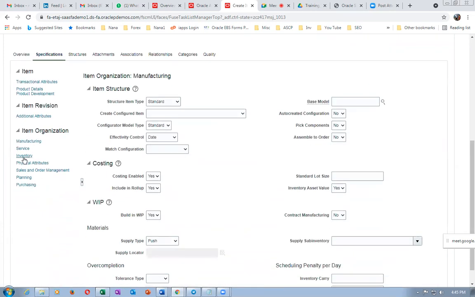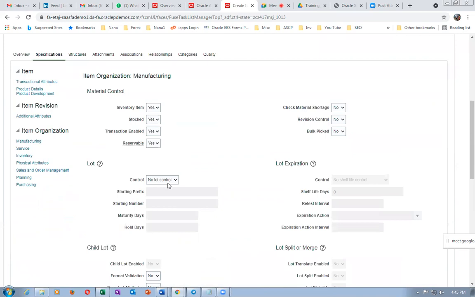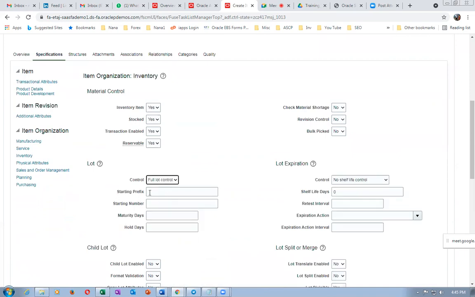We are going to use it now. I go to the inventory and then make it lot control. Lot control is a full control now. So once you make it a full control, it becomes a mandatory field. You have to have a starting prefix and starting number. Sometimes what happens, at item level it will be failing actually. I will not say lot underscore, I will not say 301 or something like that. Some number I'm giving it.